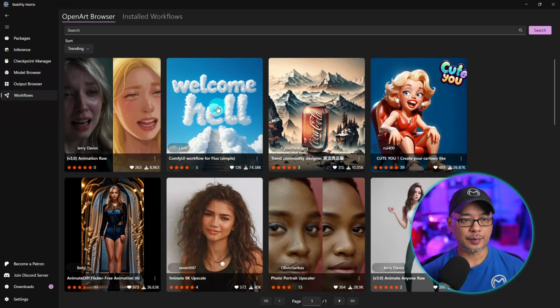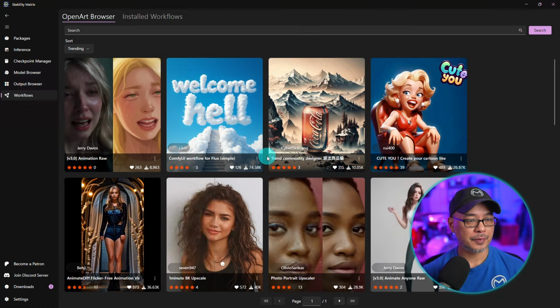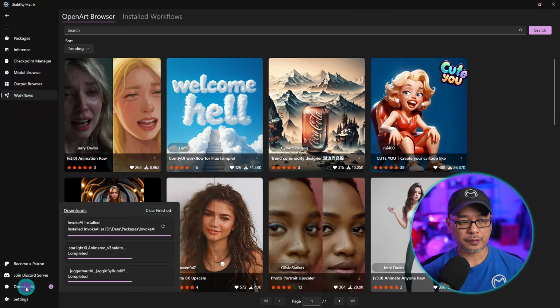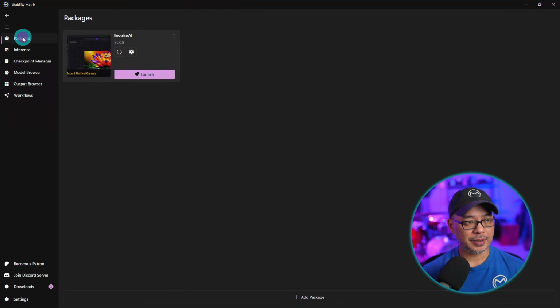And then the last section here are workflows for like Comfy UI. So if we click on this, we can import this workflow and use it with Comfy UI. So this is a really handy tool to have to manage your models, your workflows, and all your platforms. If I click on all the downloads here, we see everything we've downloaded. And let's check back to our packages. You see here, now I have Invoke AI installed.